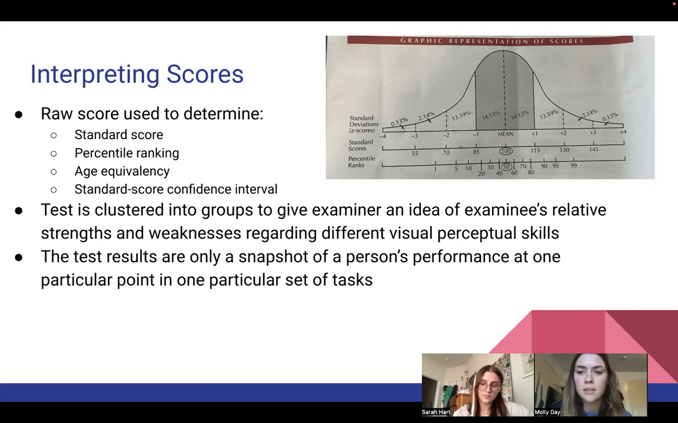The test is clustered into groups to give examiners an idea of examinees' relative strengths and weaknesses regarding different visual perception skills. However, the test results are only a snapshot of a person's performance at one particular point. It doesn't always give the whole story.